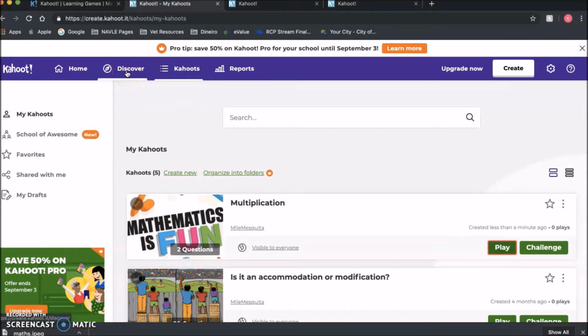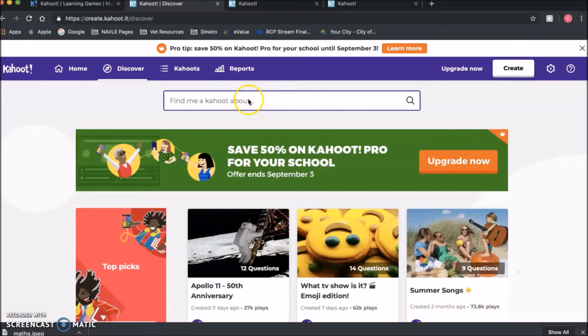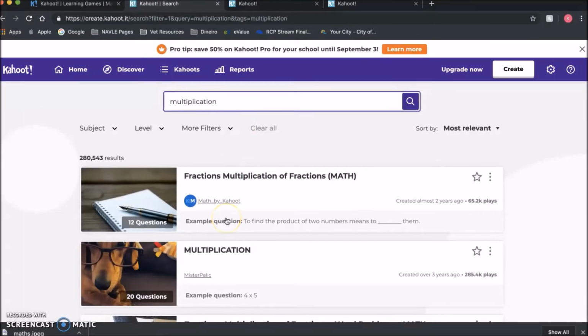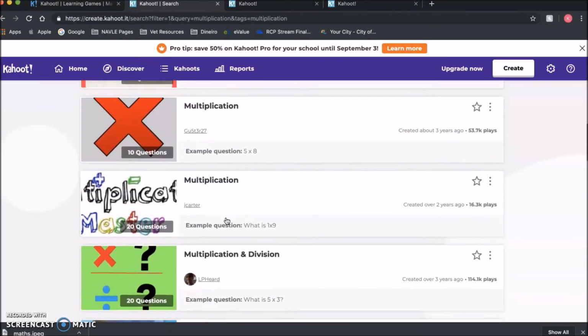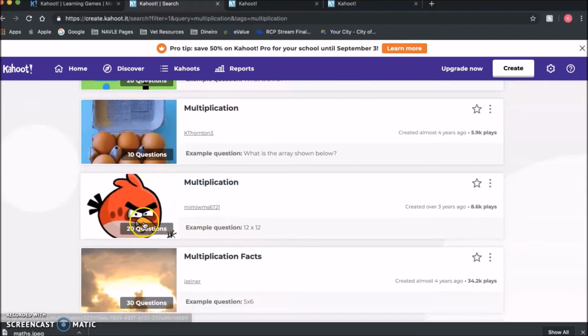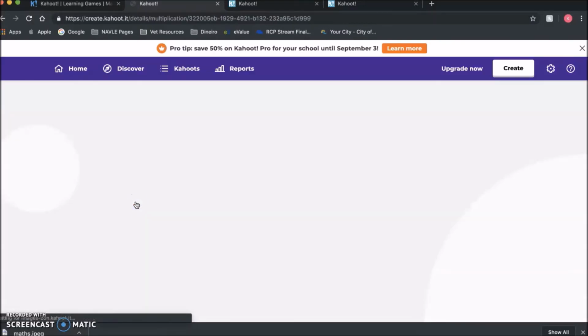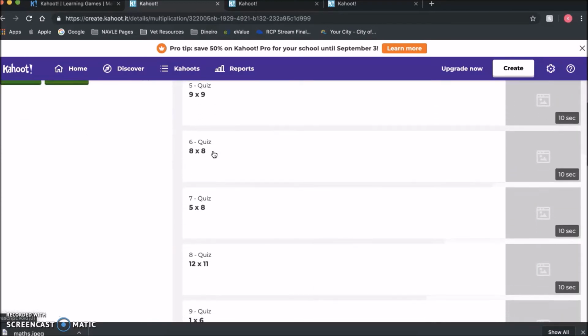And one more feature that is really neat is that you can actually discover Kahoots. So you don't even have to create all the Kahoots. If you wish to use something simple, you can already look for Kahoots that have been made. So multiplication, you have a variety of multiplication games that have already been made. And if you wish to see if there's something that you want your classroom to play, you can always click on one. So we're going to go here, and you'll see what the questions are.